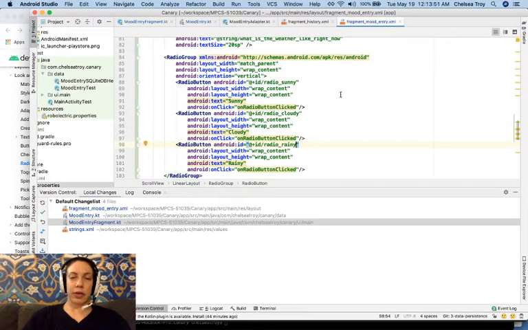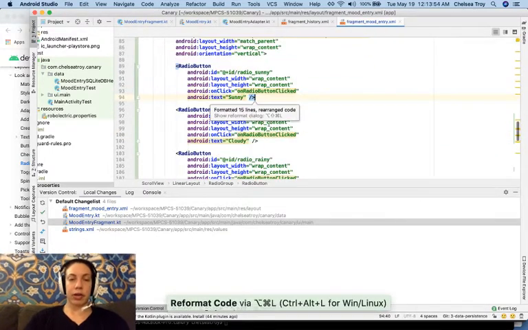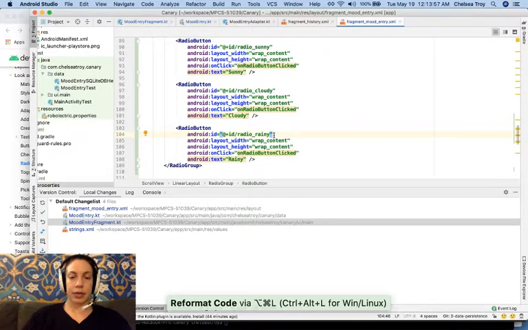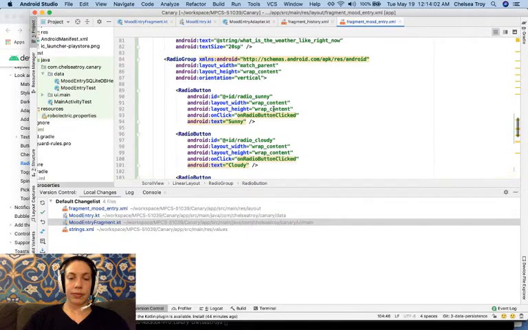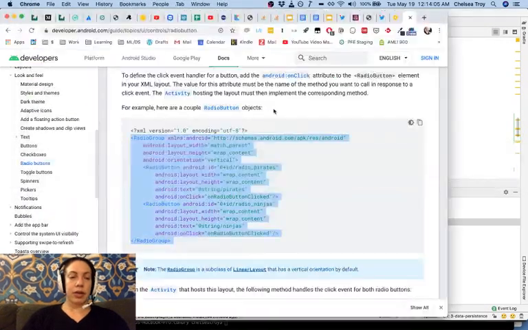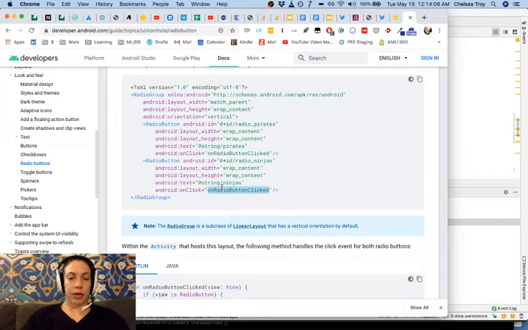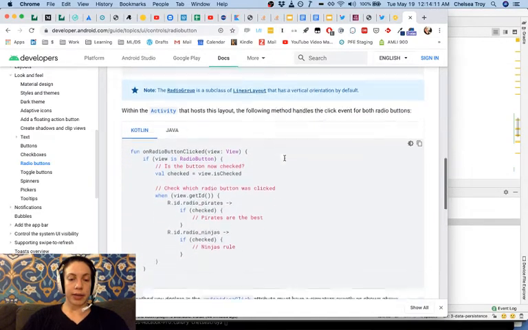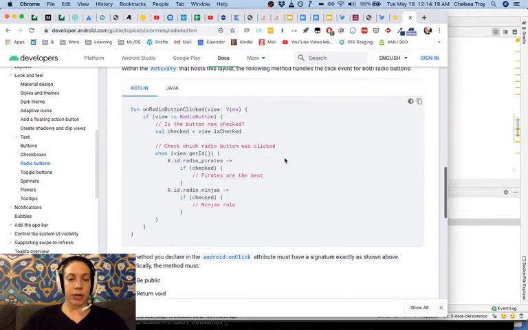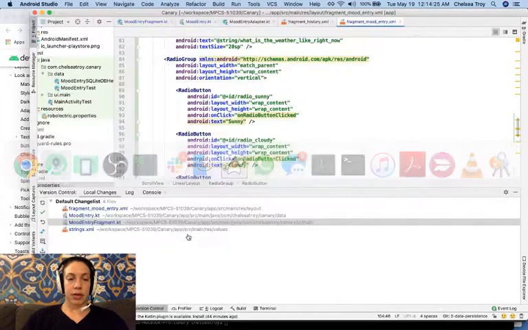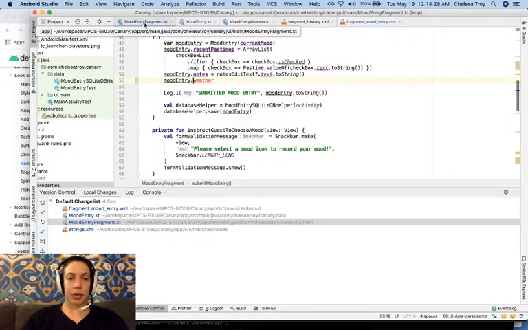So the indentation looks a little weird on this, so I'm going to hit Command Option L, which is going to auto format all my code. Right. So then in the documentation, it shows that there's this on click, on radio button clicked. So we call on radio button clicked, and we put this in our fragment. So let me stick this in our MoodEntry Fragment.